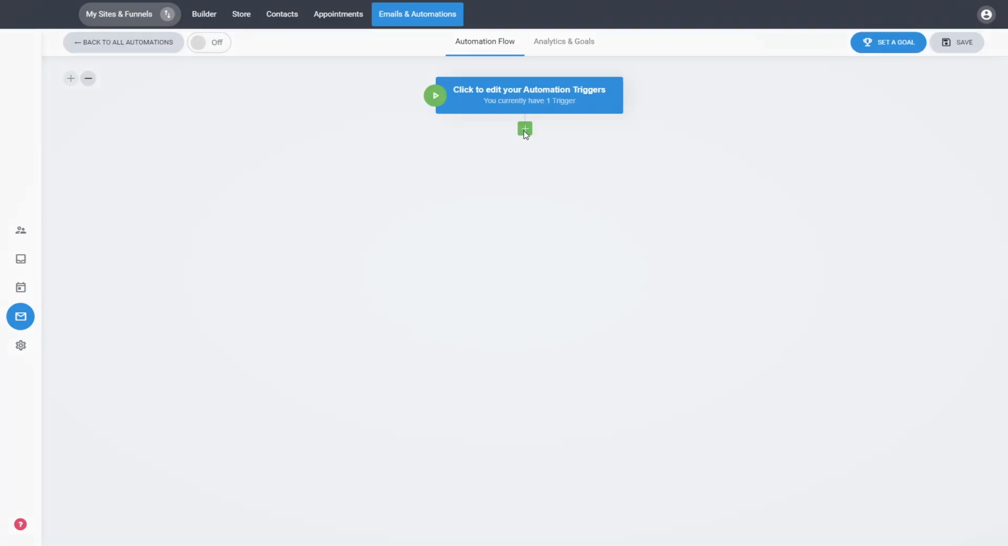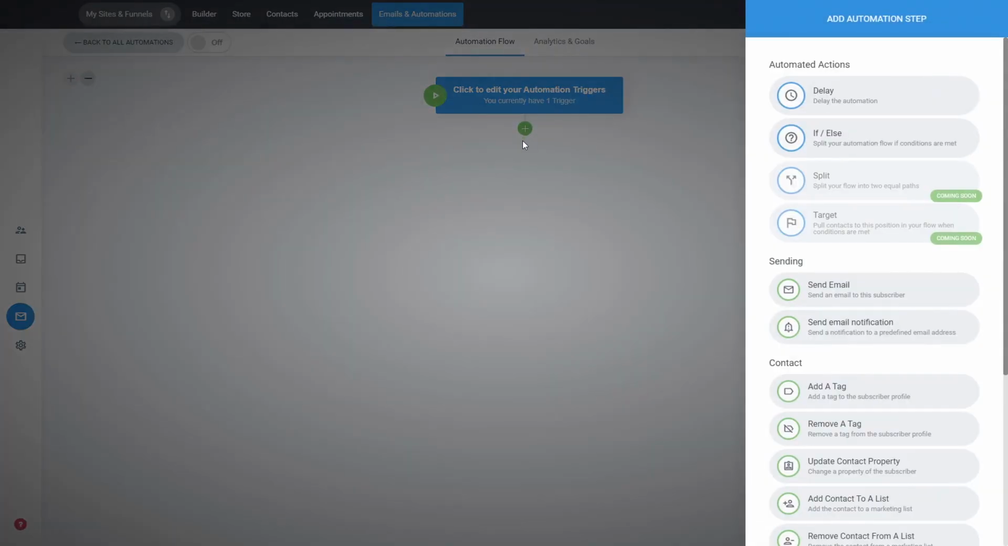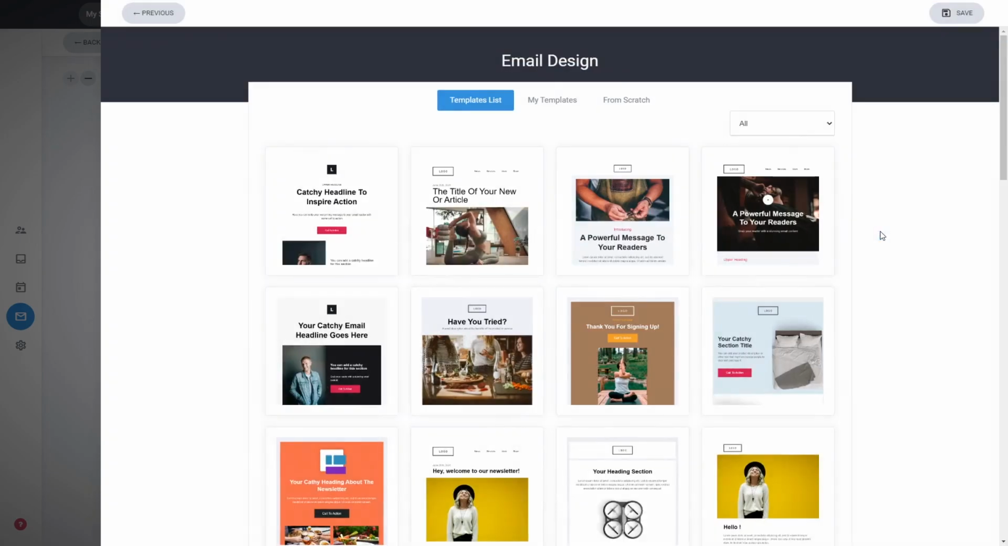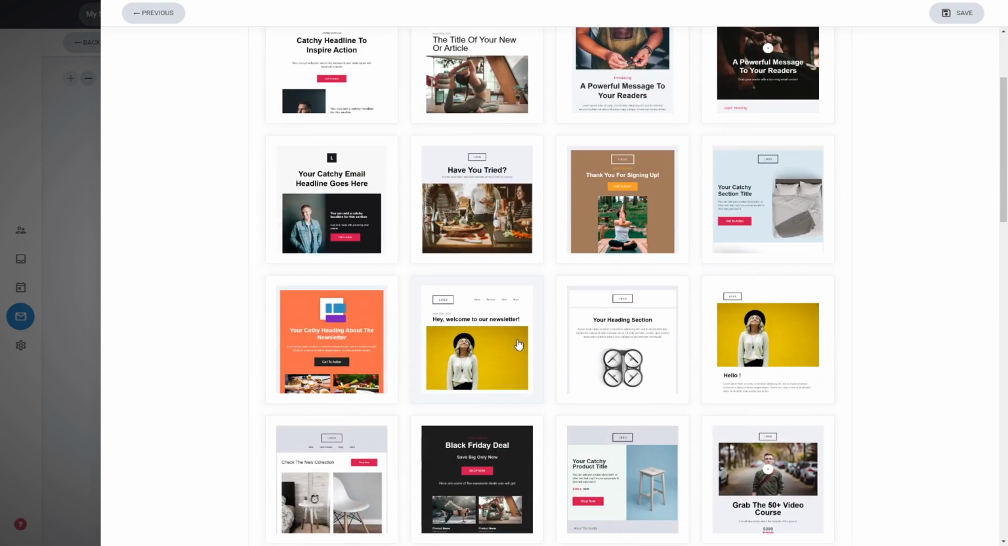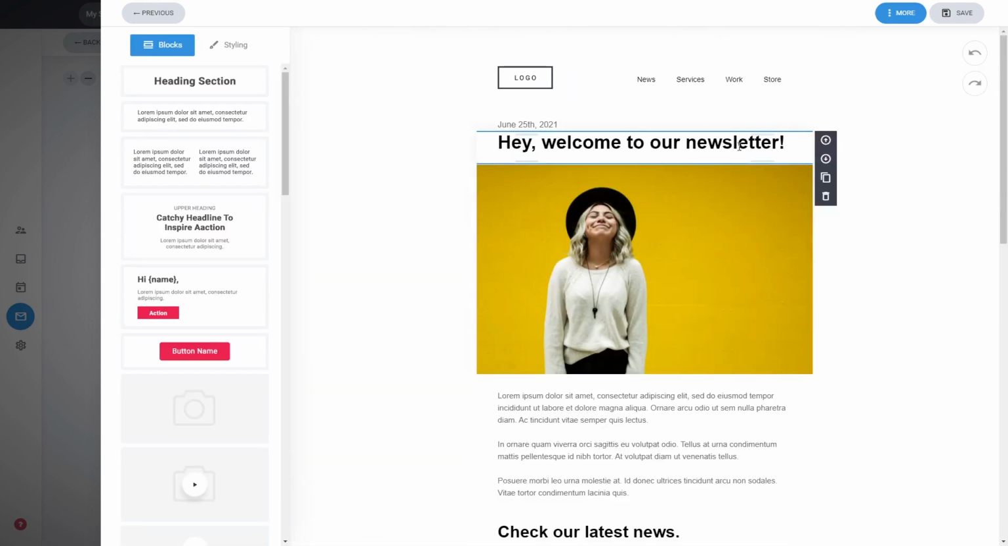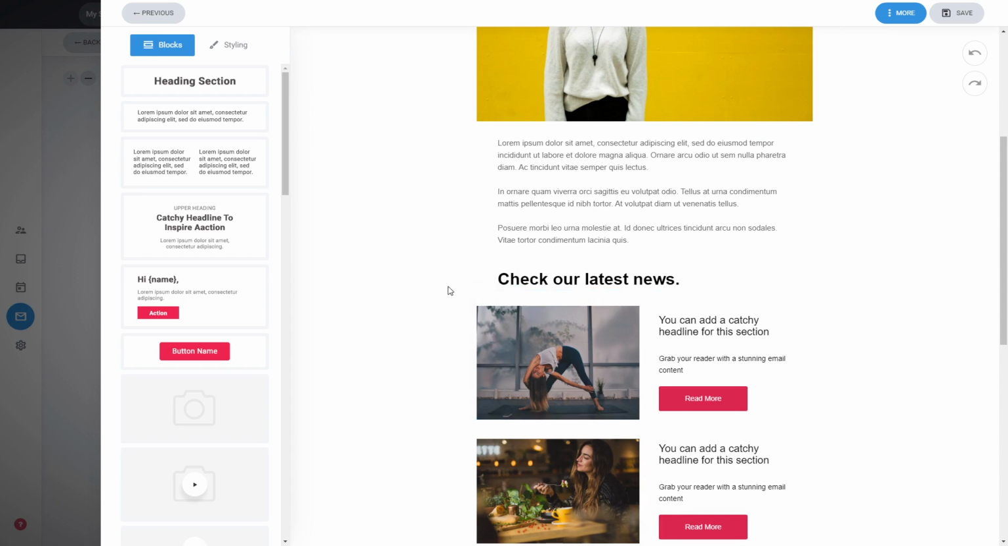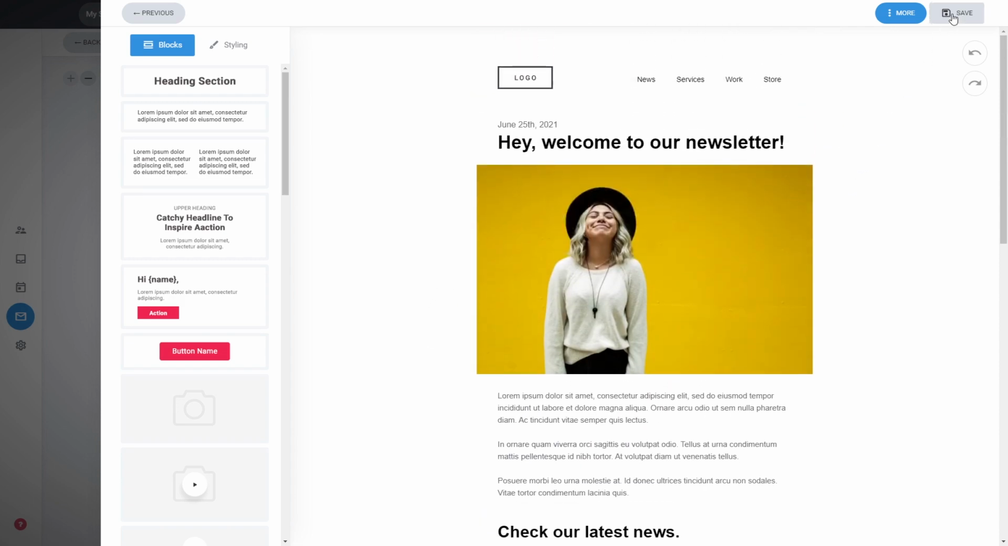And by clicking the plus, you can add your actions. So let's say you want to send an email right away after they're added to the list. Here you add some information about the subject line for our email. Then we have the sender, and here we can add our information. We'll start building our email. So let's say this is "Welcome to our newsletter" after they submitted their email for a newsletter. And you can edit this email again with the builder and click on save.